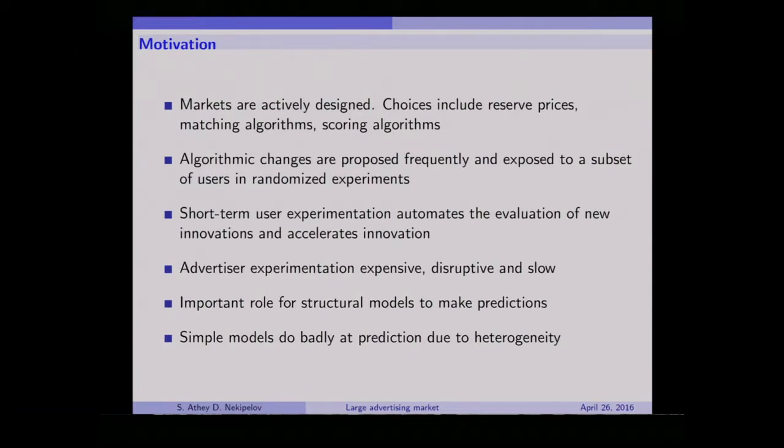Generally, part of the reason we needed this, why were they asking me to do it? Well, the markets are actively designed. Reserve prices, matching algorithms, scoring algorithms, all are things that are getting changed all the time. And all of these change advertiser behavior. So if I do better click prediction, that means I'm going to accurately predict that people aren't going to click on some ads. That's actually going to thin out my auction, and that has an effect that the bidders should reduce their bids, for example. So if I don't predict that, my short-term A/B tests give me garbage.